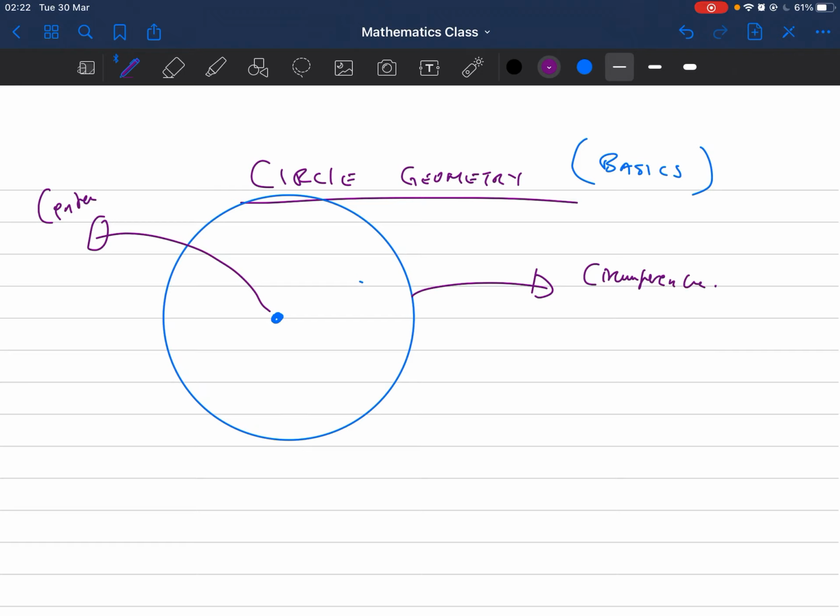All right. And then a circle has a line from the center to the circumference, and that line is the radius. Plural, it's radii. So many radius, it's radii.